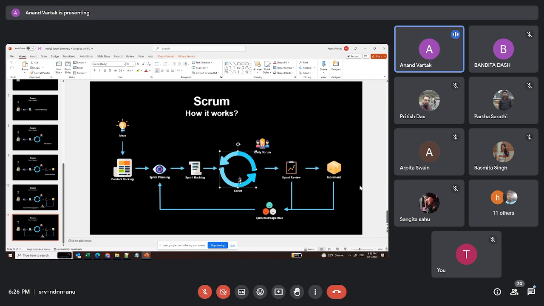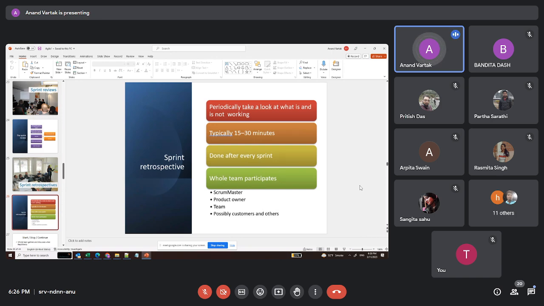सो मेनली ये 30 मिनट्स का डिस्कशन रहेगा. इसमें भी होल टीम पार्टिसिपेट करता है, जैसे स्क्रम मास्टर, प्रोडक्ट ओनर, टीम. पॉसिबल है कि कस्टमर भी अपना पॉइंट्स इसमें डाले अगर उसको इनवाइटेड है. सो इफ यू सी व्हाट इज एंड नॉट, व्हाट इज वर्किंग एंड व्हाट इज नॉट वर्किंग. और इसमें ऐसा रहता है कि आपका लर्निंग्स भी आप डॉक्यूमेंट करोगे.